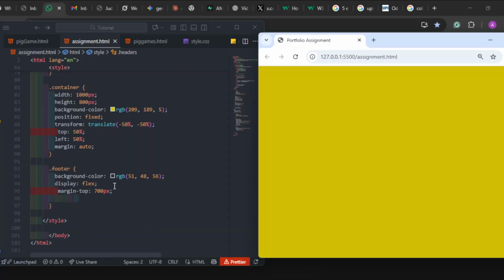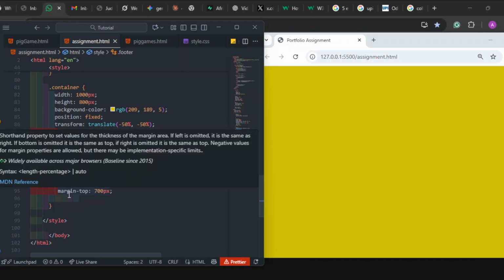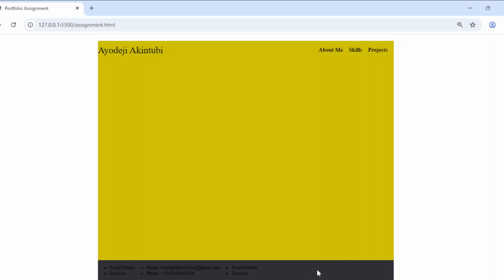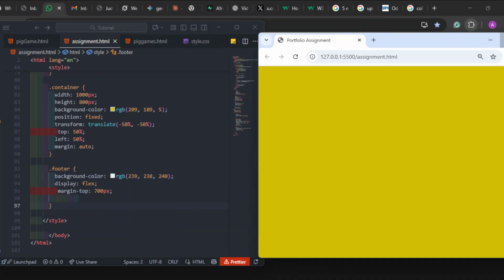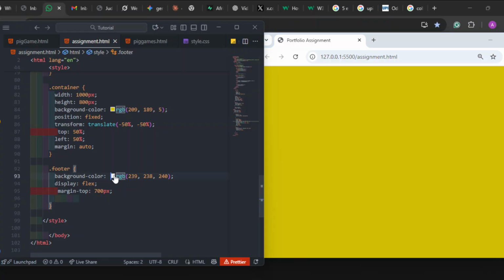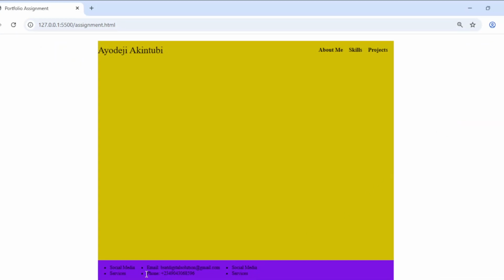Then the footer: color, display flex, margin. This display flex, I've repeatedly explained this. It helps you to arrange everything on a straight line. And that is why you have all your menu here arranged on a straight line. Let me change the color to make it a little bit more visible. Oh, change to white. No, I don't want white. Change it to something else. Will this one be okay? Good, you can see it now.